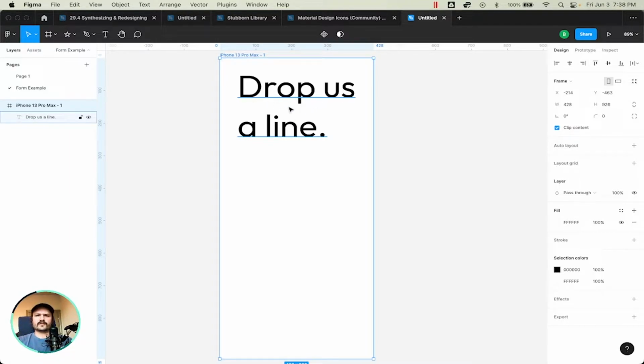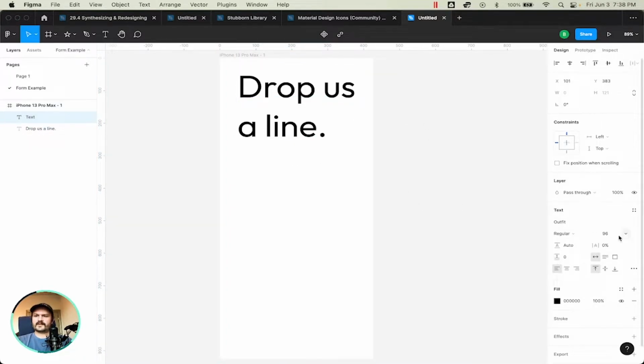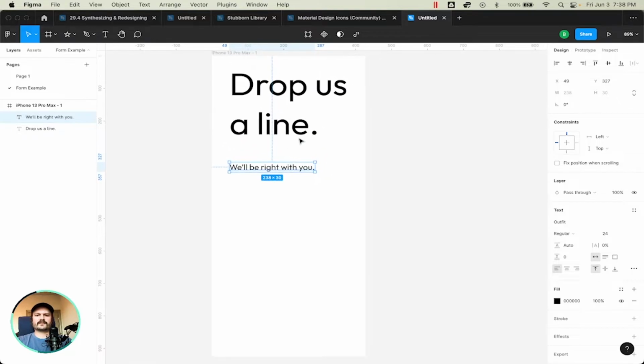And so I'll say drop us a line, so that's our headline. I want a bit of a subhead here, and let's bump that down to 24. Let's see what that gets us. And say we'll be right with you, something like that. And let's see here, I'll organize the text once I'm done with this.